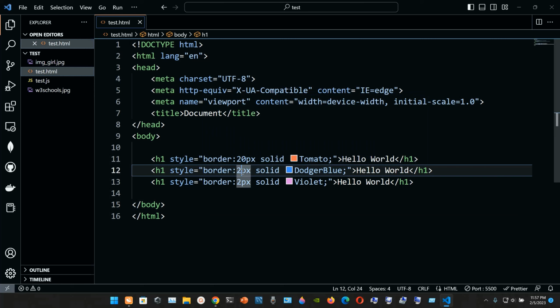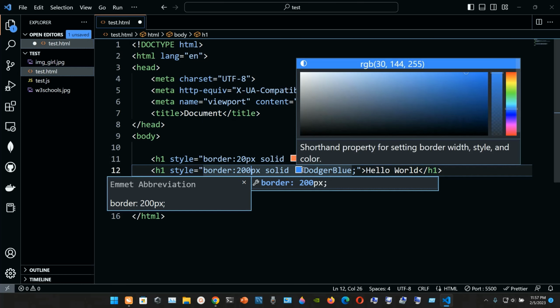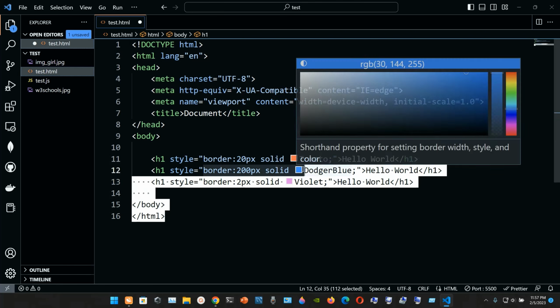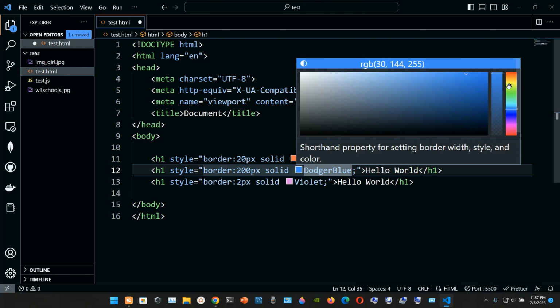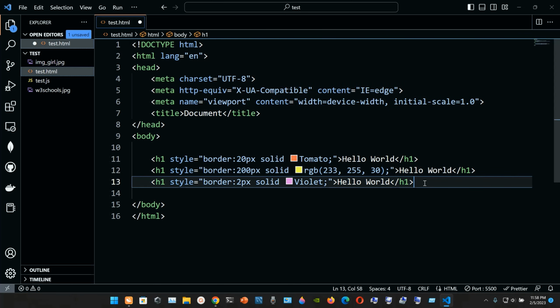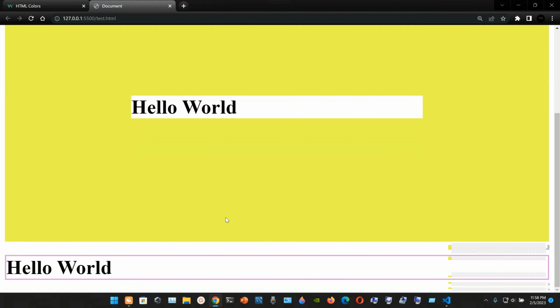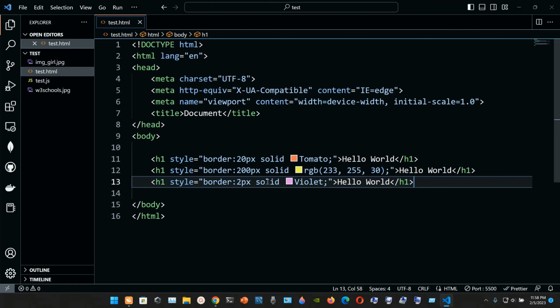Let's go 200 this time, and let's choose another color. So again, you can just mouse over it. Let's go for kind of like a yellow. Yeah, this one is fine. We save it, and we put 200 pixels. Okay, it looks really okay.